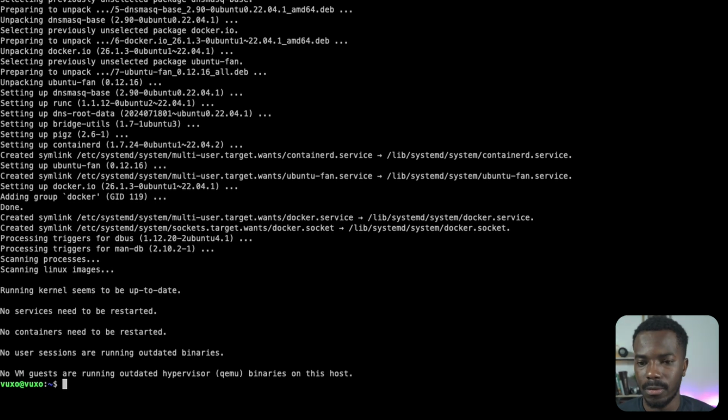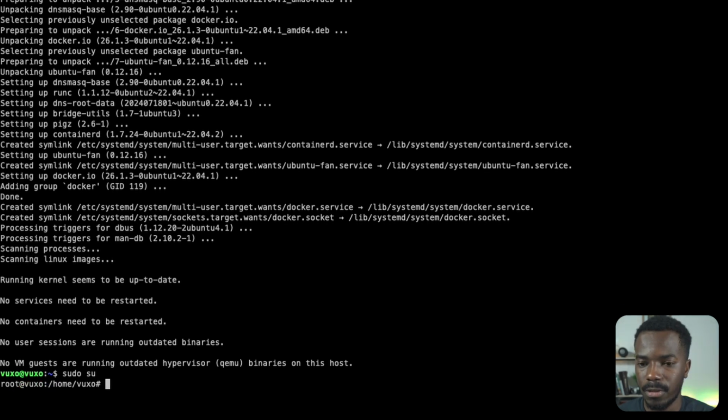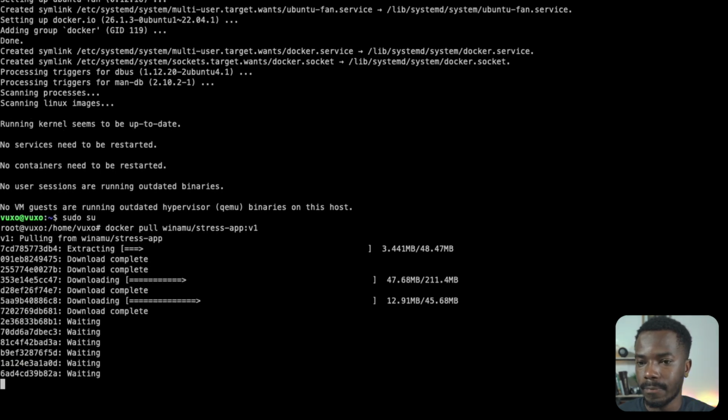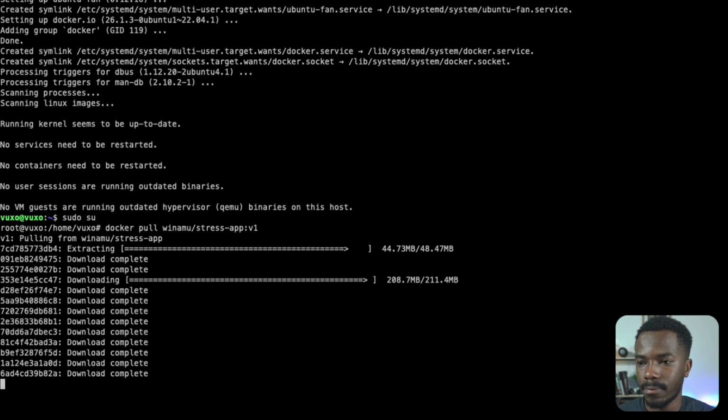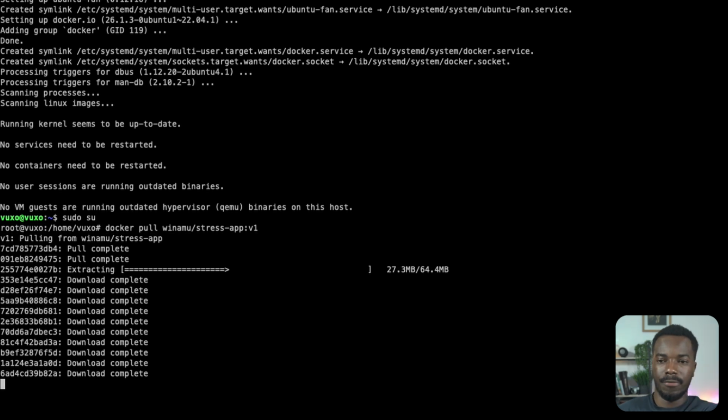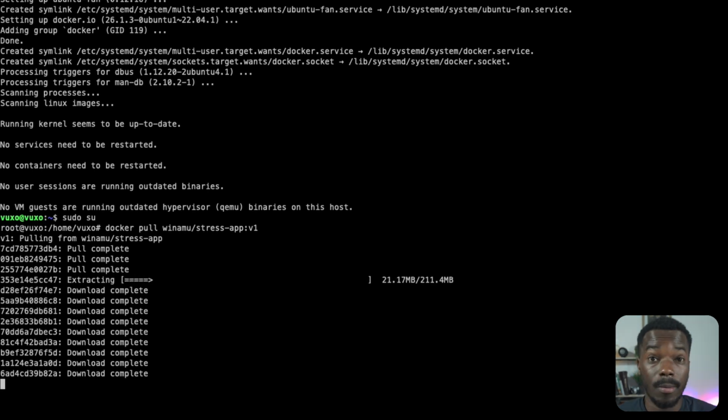Okay. Now we have Docker installed. I think we need to have a super user here, and we can first pull that image. This is the image. I think it's stress-app:v1. Well, it takes time since it's the first time to pull that image in this local app server machine. So we're going to come back later when it's done.